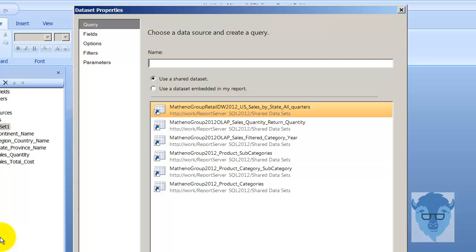Let's see, we'll call this basic map by state.